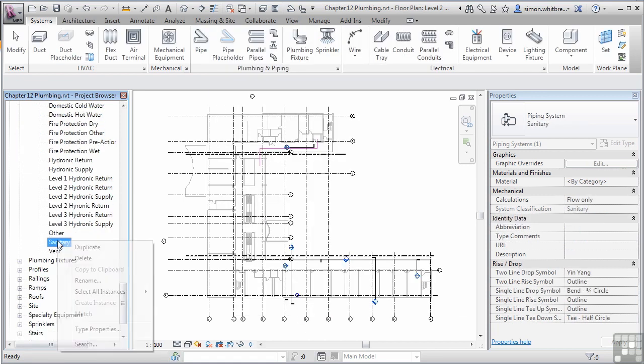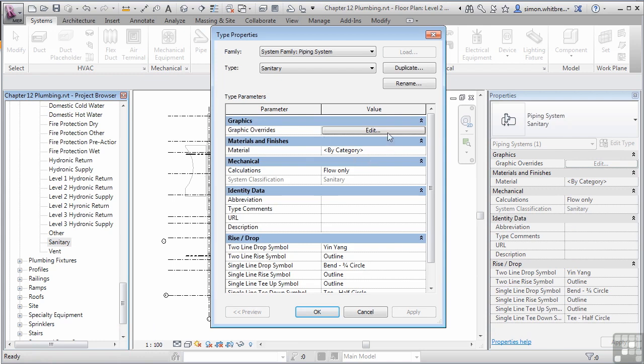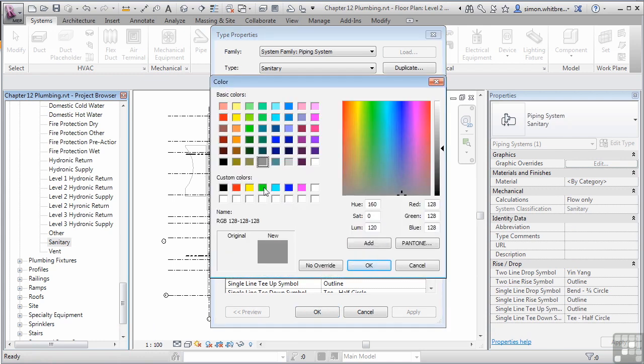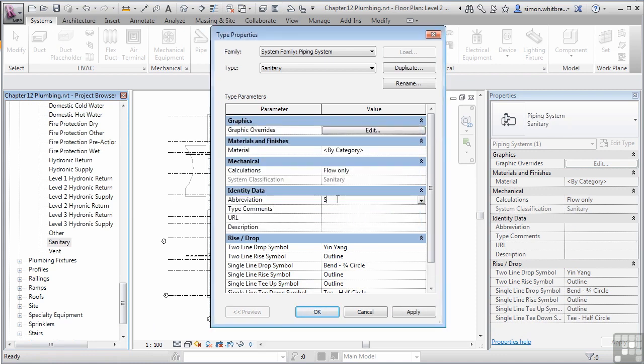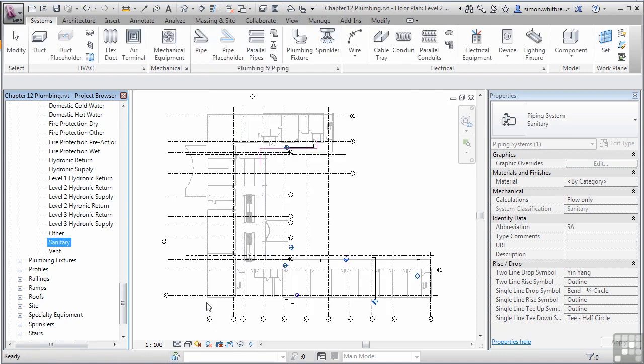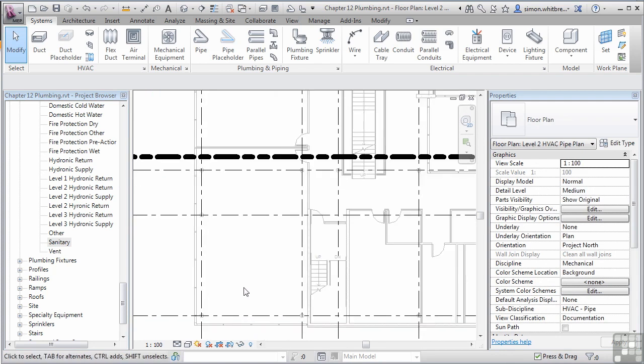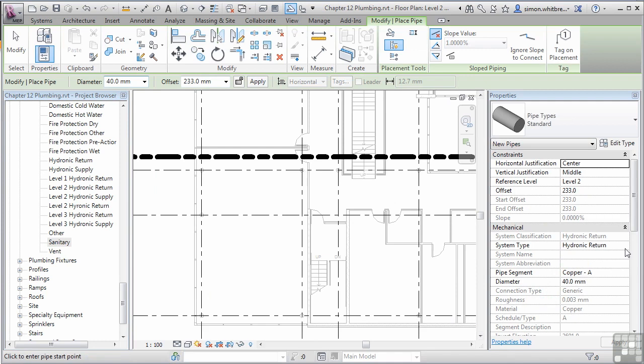Finally, the sanitary. Type Properties. Let's make the colour green. And the abbreviation. So let's take a look at what happens if we draw those pipes. I'll click on the Pipe tool, select my pipe system, and create the piping plan.